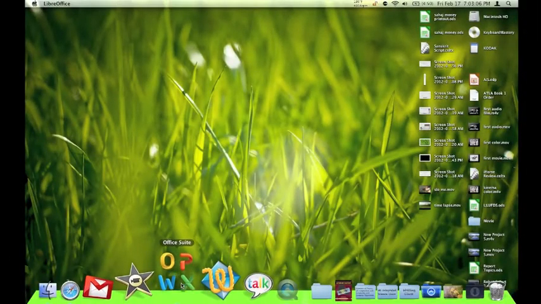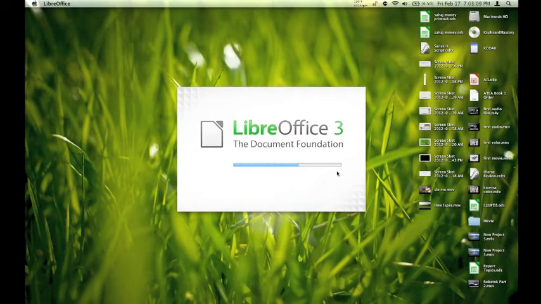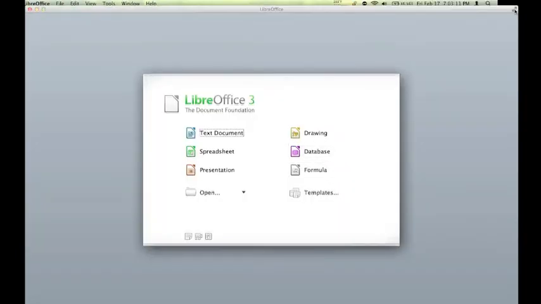And so I can go into LibreOffice for this, right? And you can see full screen mode.